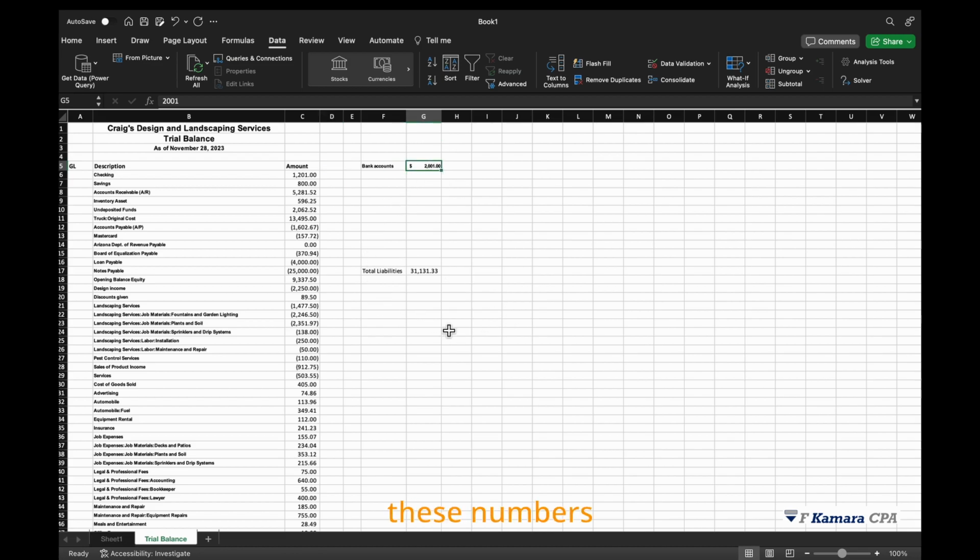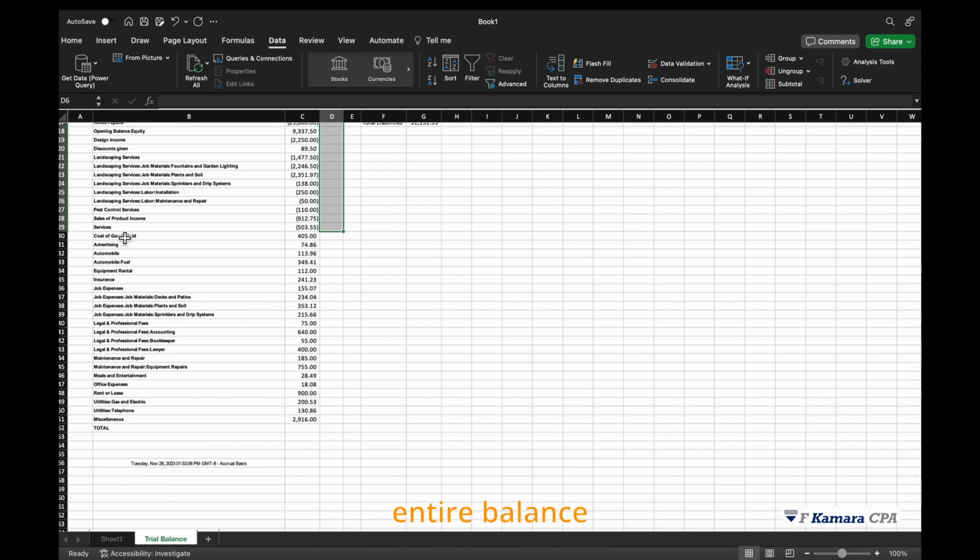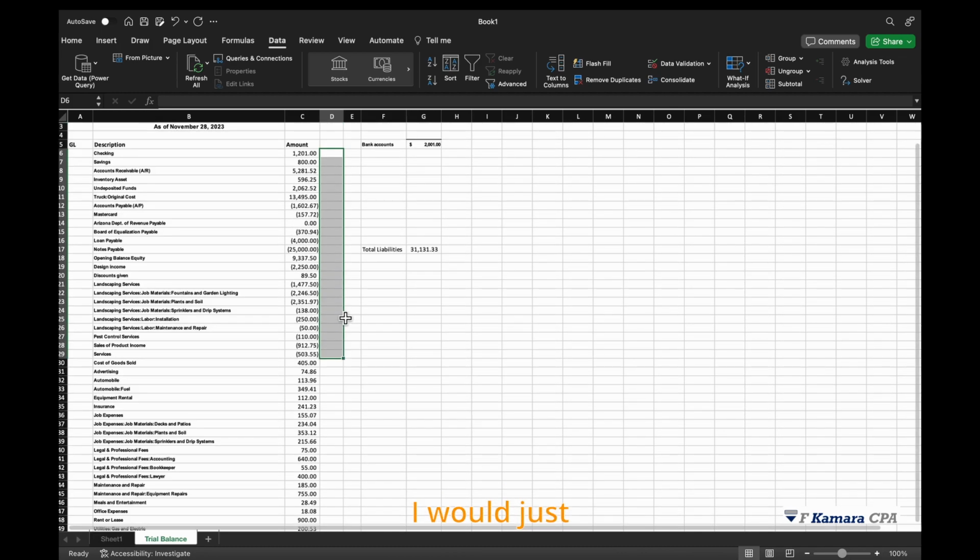I would group these numbers into different accounts. Let's say, for example, I'm looking for a balance sheet account, specifically a bank account. In that case, I know a bank account is an asset account. I will narrow down my search to only asset accounts, instead of running the solver for the entire balance sheet.